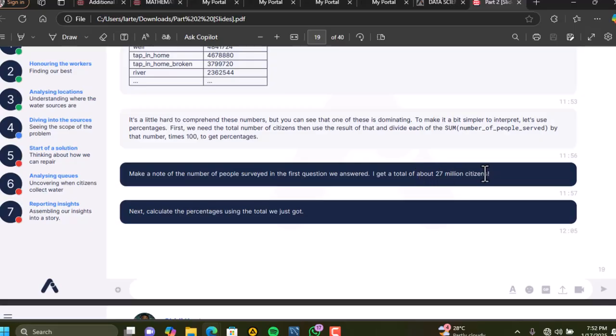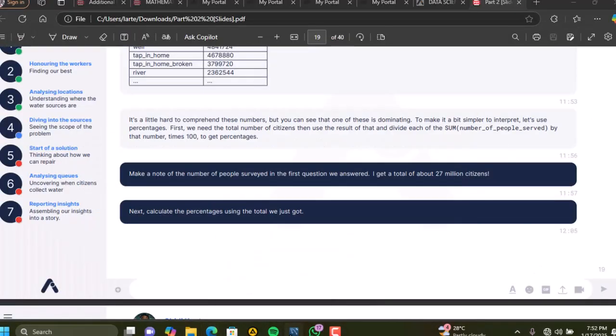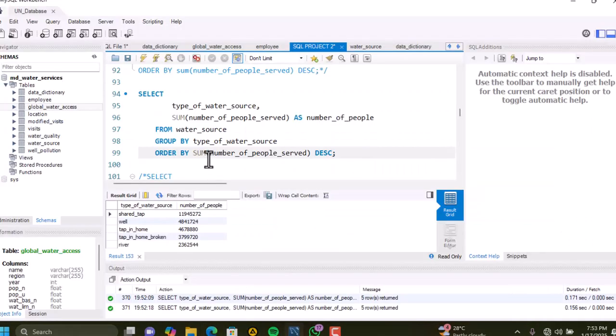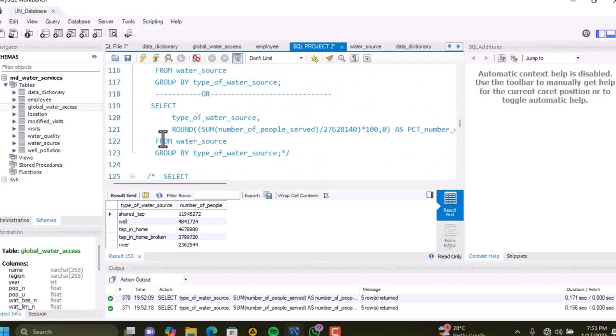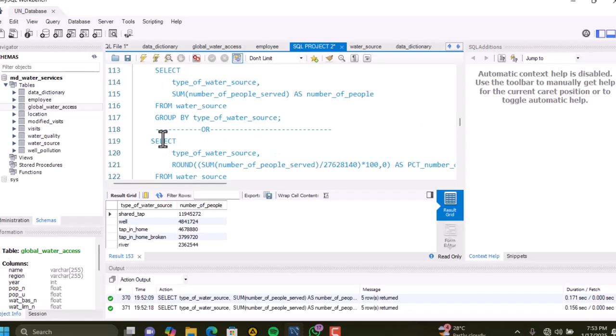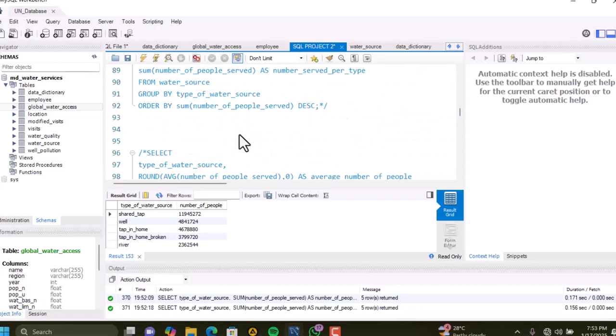And that is what we got in the beginning. We got about 27.6 million people. So let me see, I have it here. So I have this. Yeah. So I select type of water source.